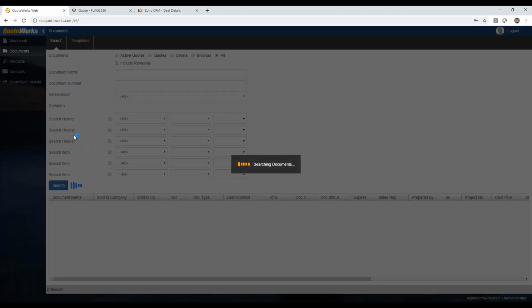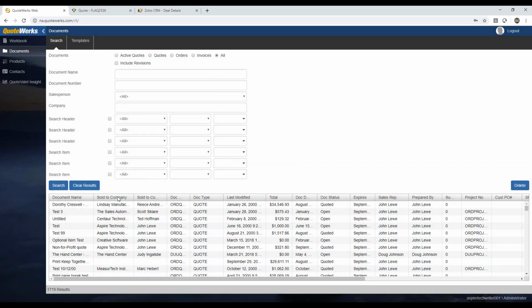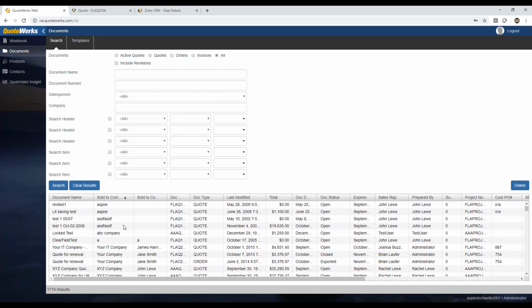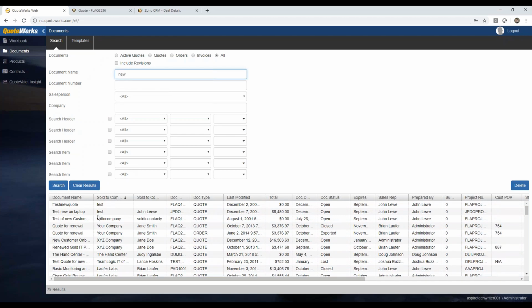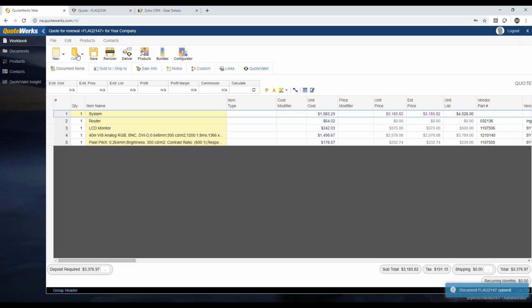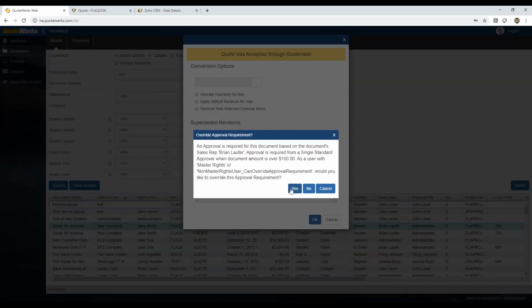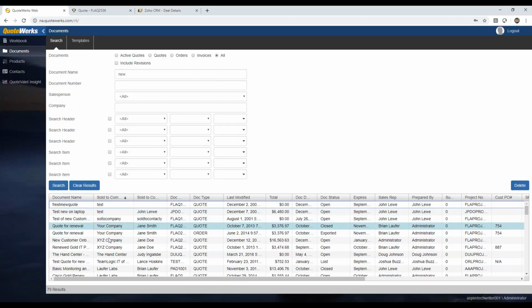So for example, let me just do a search here, and we'll just need a couple of them. And we'll open, just cancel out of there.